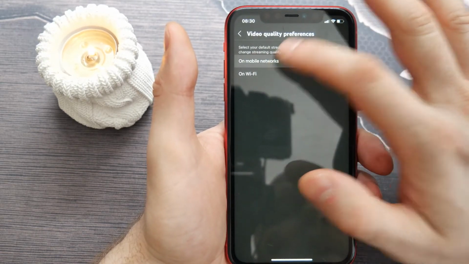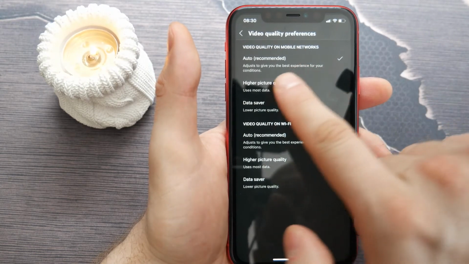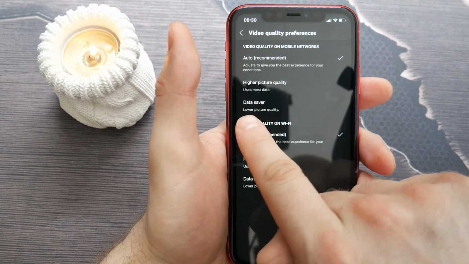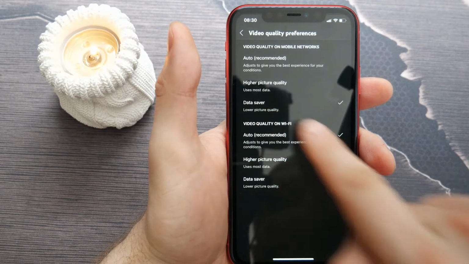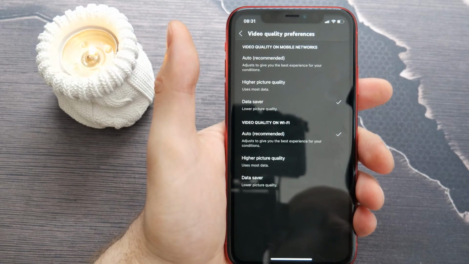Tap on mobile networks, and here I select video quality on mobile networks. And here is the data saver. I will tap on it. And now I will get lower picture quality.